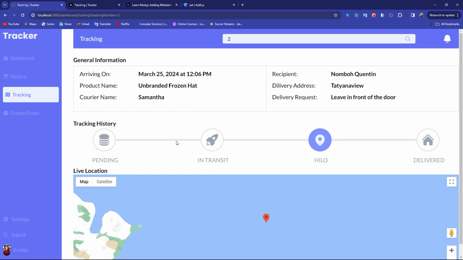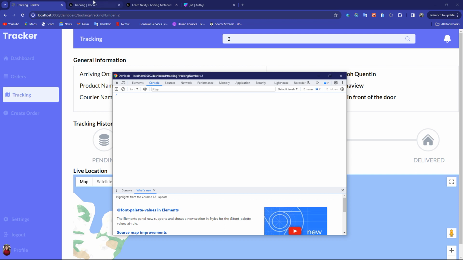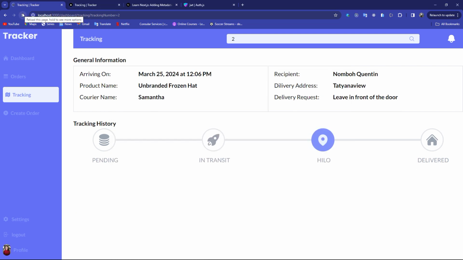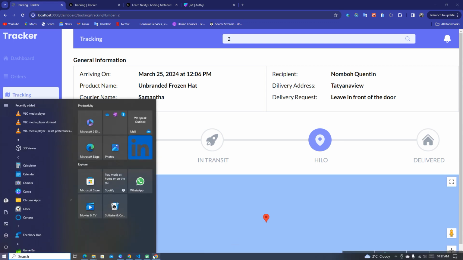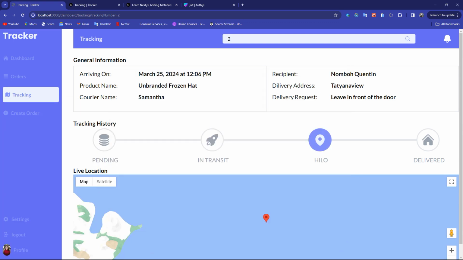Okay, we have the map now. Let's try to see if we're going to see that error again. Yes, it's gone. If you refresh the page, you have our map. Let's check our console. Okay, it's clean. So with this, we have solved this other error.